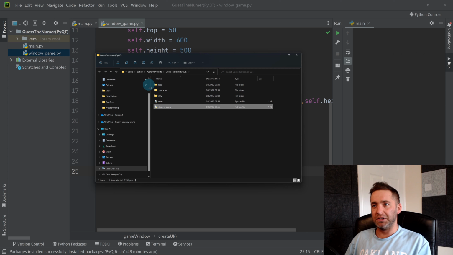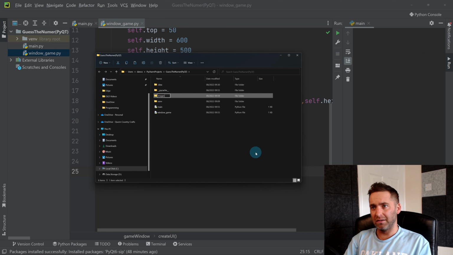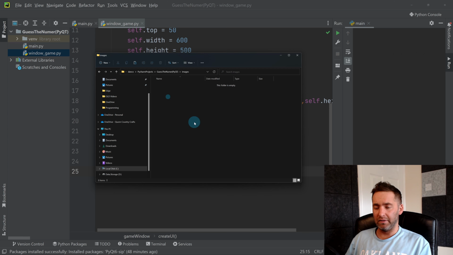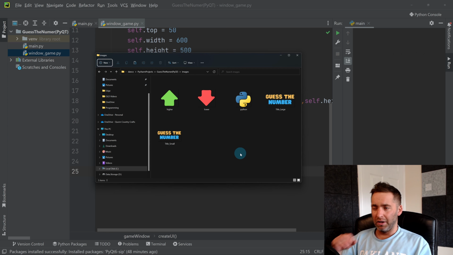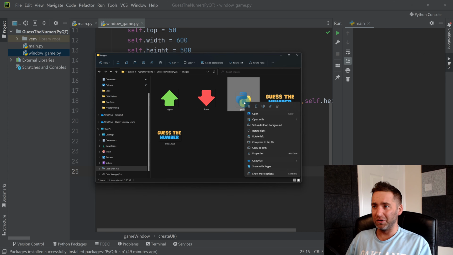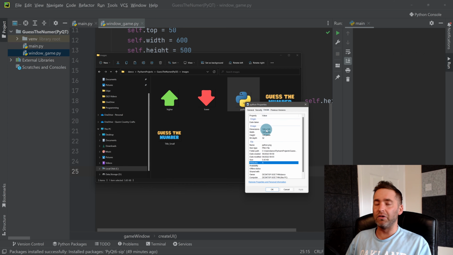What I would suggest is, in here, make a new folder and call it images, because typically that's where I'd put my images, and then move in any files that you might want to use. These were some files that I use for this project. I'll make them available somewhere if you want to use these, but it's just a little Python icon. If I click on the properties, you can see it's 128. I think in my video I said 32, but these icons are about 128 pixels wide and high, so they're quite small.